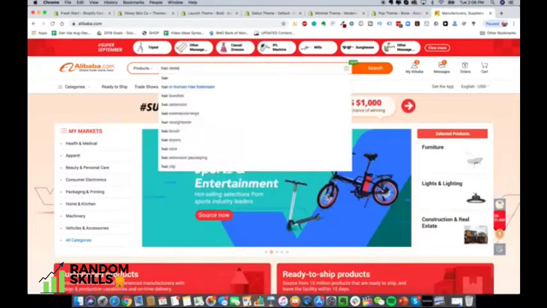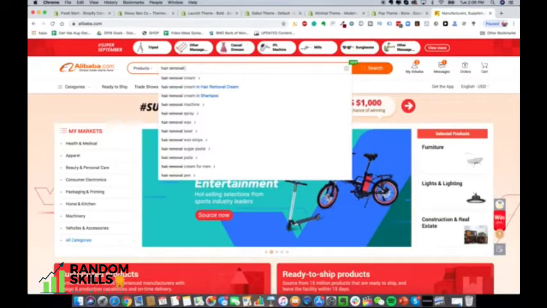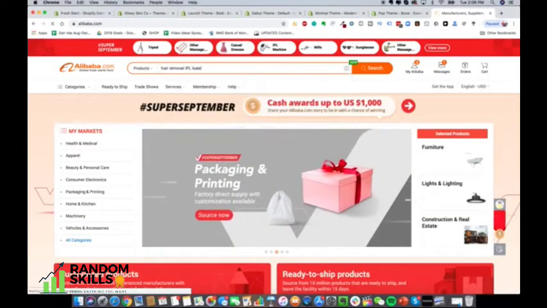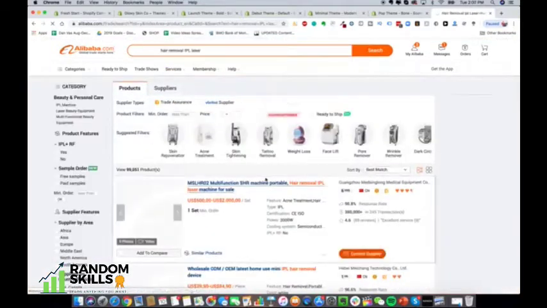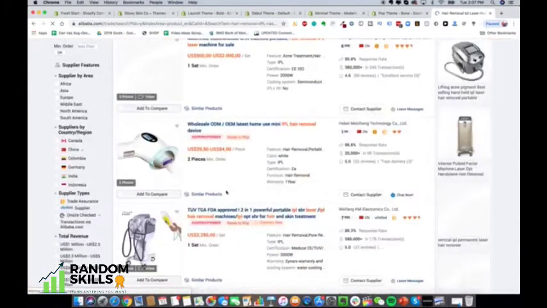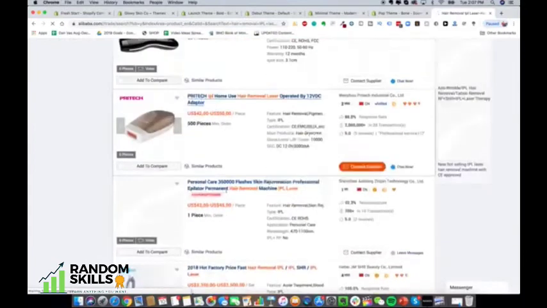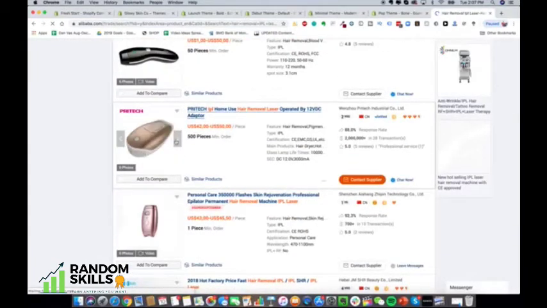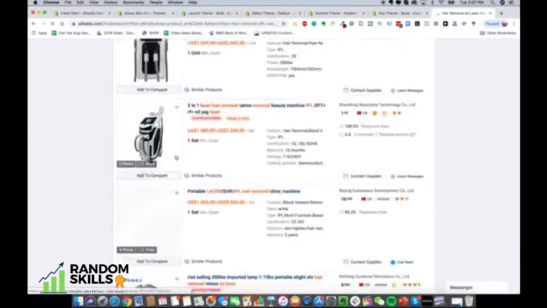If we go on Alibaba, you can just clearly see that it's there. If we type in hair removal IPL device or laser, then you'll be able to find it. I just want to show you that it's available here on Alibaba. Sometimes you just have to scroll through. So like right here, this is a similar one. I guess that's a copy. That's a copy. It's actually really fast.